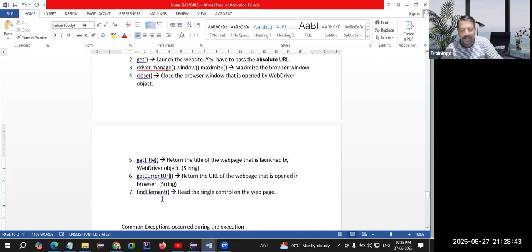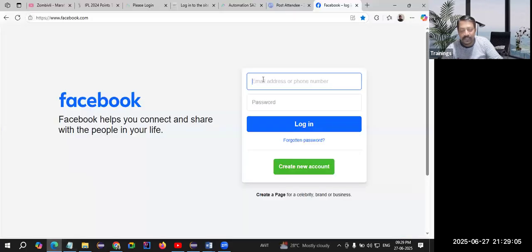I will tell you. My dear friends, first tell me what the find element method is going to do. It is going to read any control. Correct? My next question: how are the controls on the page represented? Every control on the web page is represented with.